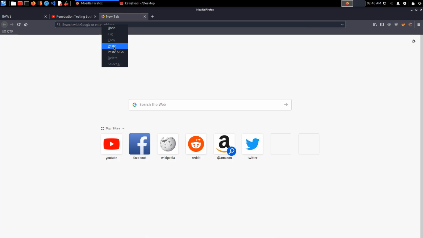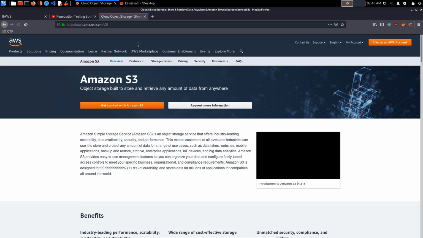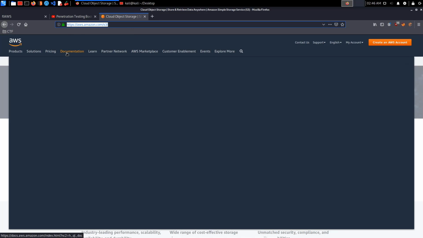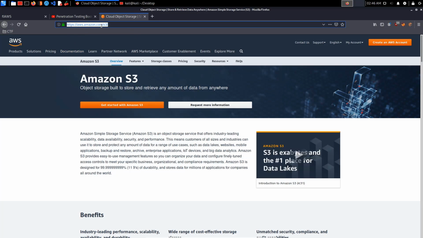So if I open up and paste in the IP here, the IP redirects to aws.amazon.com/S3, which means the website is being hosted on an S3 bucket. Right, so we pretty much know that already.